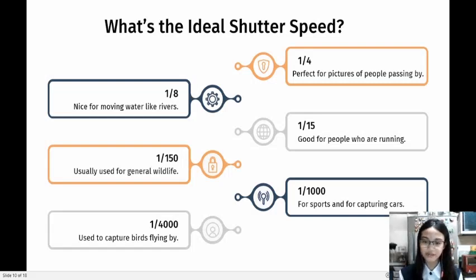And 1/1000 is for sports, like athletes running in the field or capturing cars and other moving vehicles. And lastly is 1/4000, which is used to capture very fast subjects like birds that are flying by.